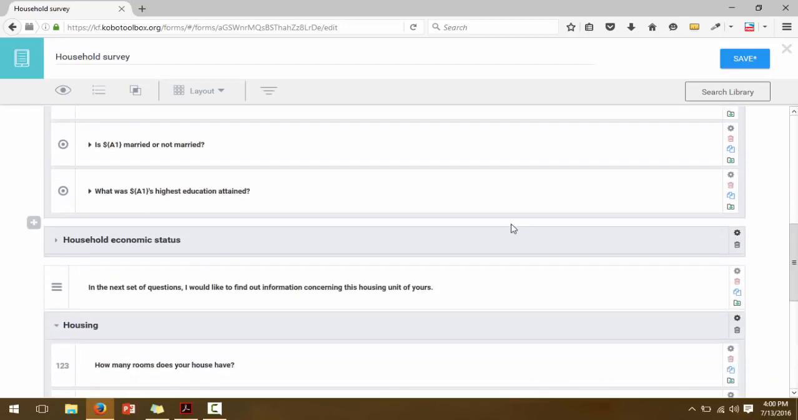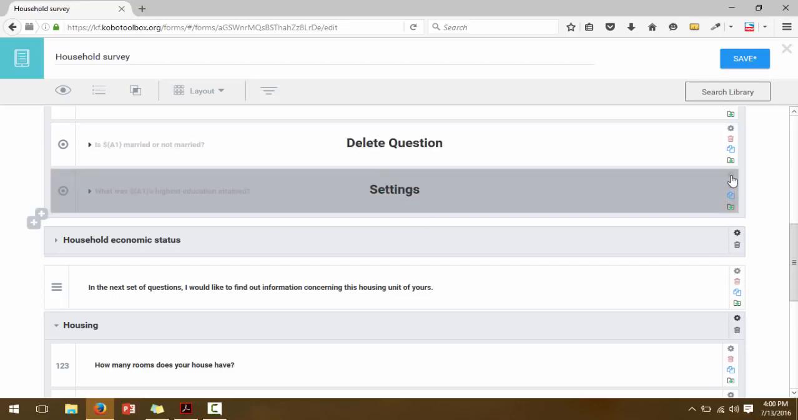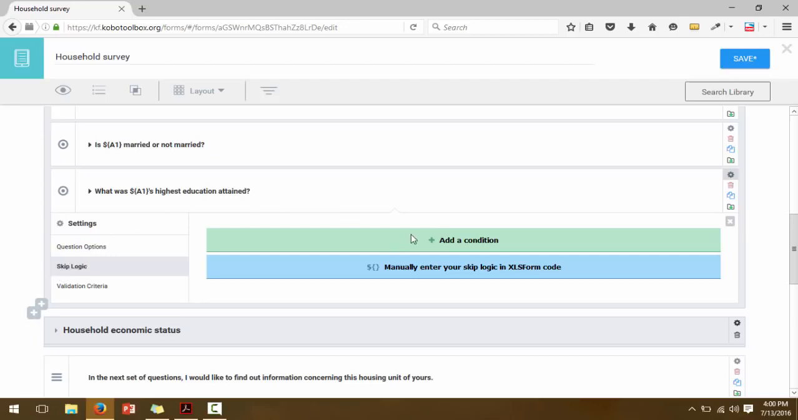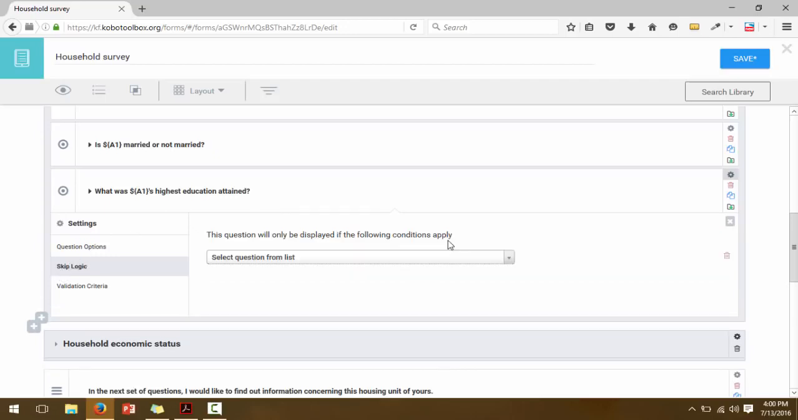I want to do the same thing with this question: what was A1's highest education attained? I only want this question because we're starting with PSLCE. So I only want this question to appear for anyone who is over 10 years of age. So I go to the settings of that question, then I go to skip logic, and I'm going to say add a condition. What is the condition?